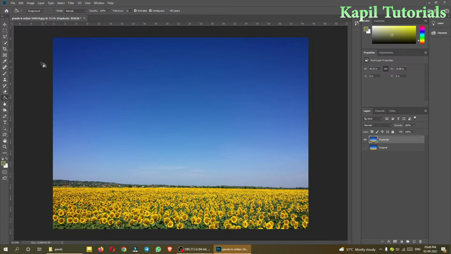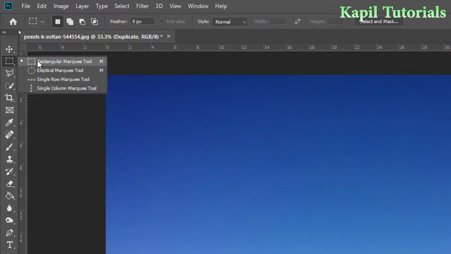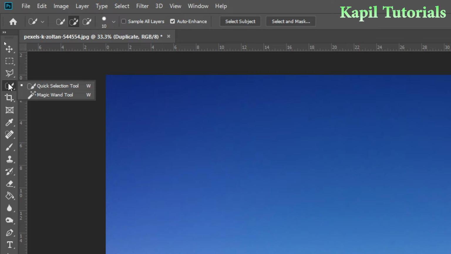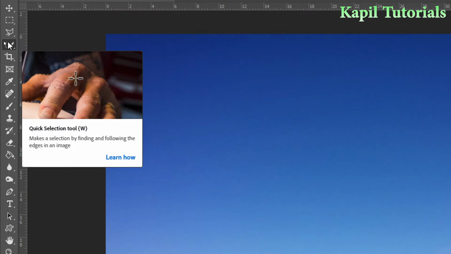So this time I'll be teaching you some basic tools. These tools we have already done: rectangular marquee tool, elliptical marquee tool, single row, single column. The lasso tools I'll teach afterwards, but just now I want to teach the quick selection tool. This is the fourth tool, and the shortcut is only W. If I directly click W, this tool will come. You could see here this tool has been selected. This is quick selection, okay?